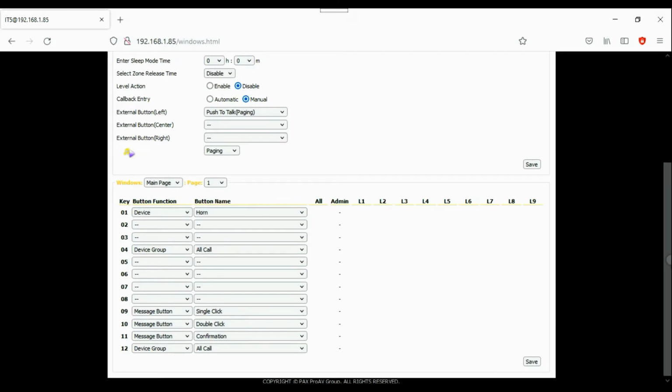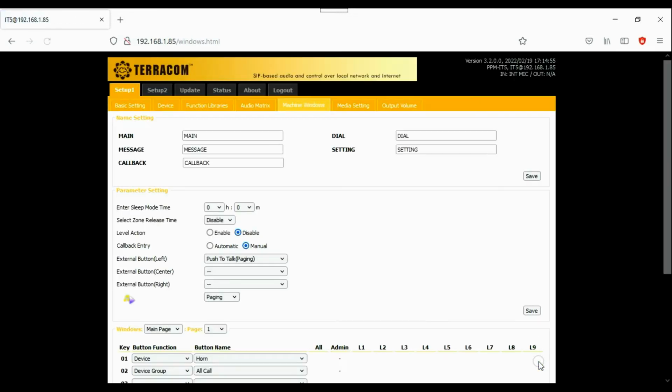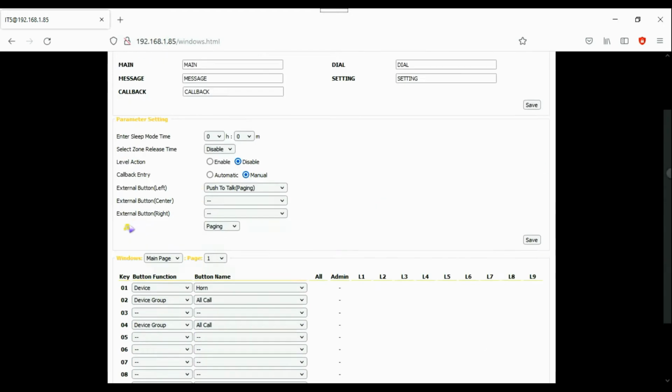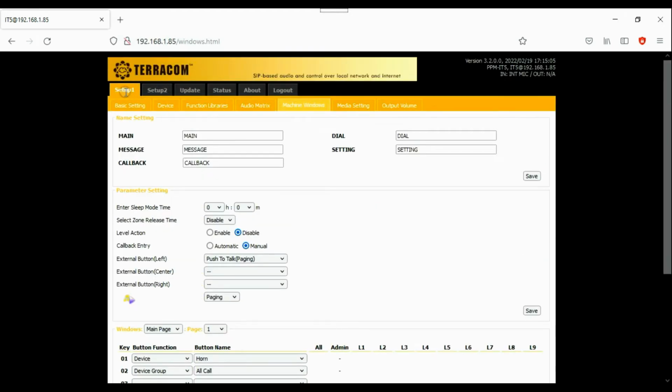Let's add another button, maybe a group call, and then we'll just do all. If there were more than one speaker, add a group of speakers, it would call them all at once. And press save. And basically that's a configuration done now for a basic one-to-one setup. It's all fairly straightforward, it's fairly simple. You can add extra buttons later on, virtual buttons. So now we have a basic system set up.